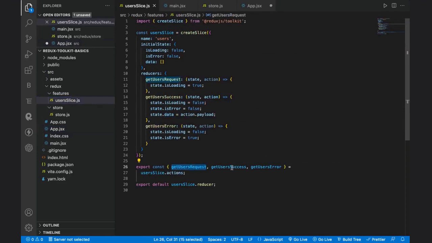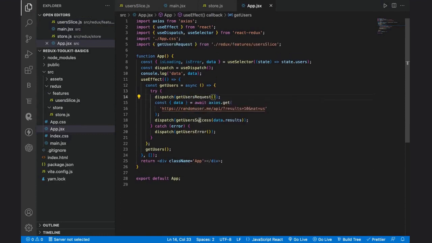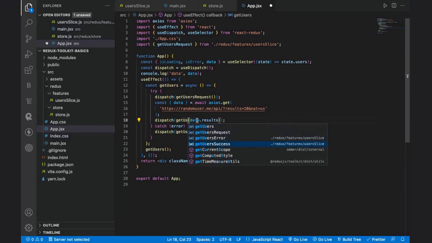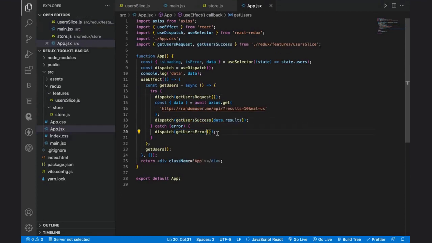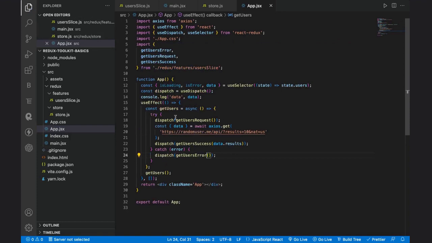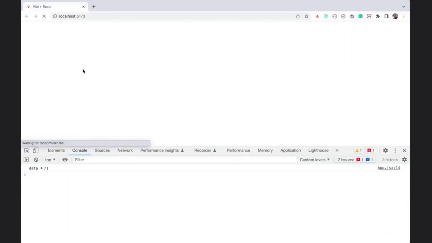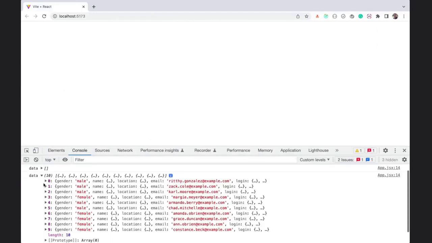If you check the users slice, you can see we have getUsersRequest, getUsersSuccess, and getUsersError action creator functions. So let's import them one by one. So all of these are imported. Now, let's check the application. As you can see, initially data is empty and then we get a list of 10 random users.